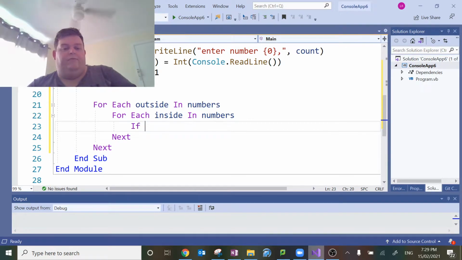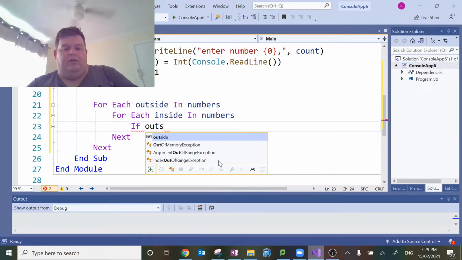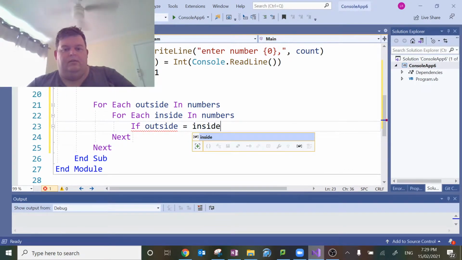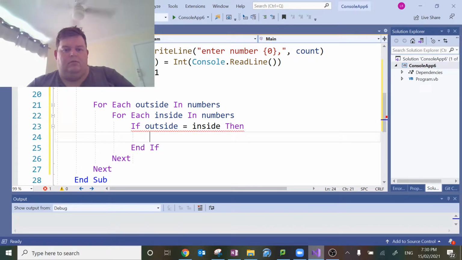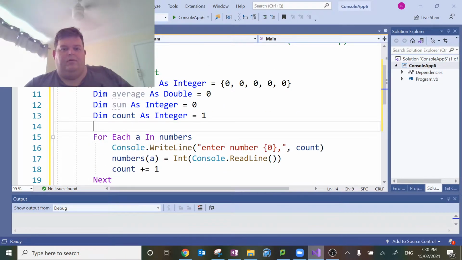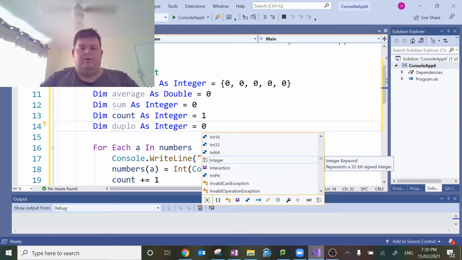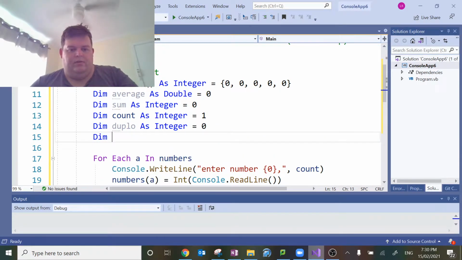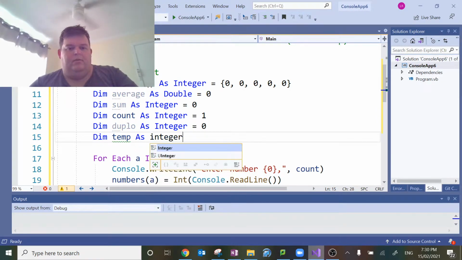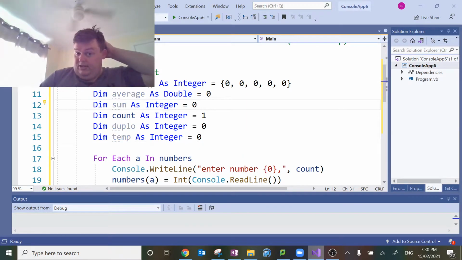I'm going to say if outside equals inside, then I'm going to have to count the number of, what do we call them? Duplicates. We'll call it Duplo. So counting Duplo, and I'm also going to add in another line, so called dim temp as integer equals 0. And this relates to the handshake problem.